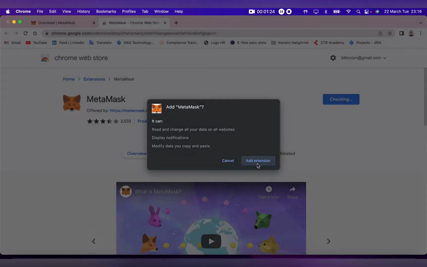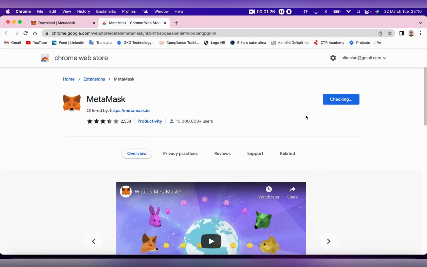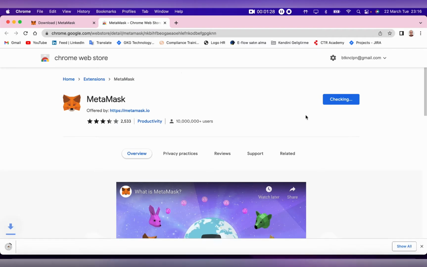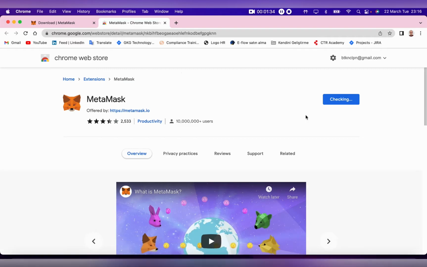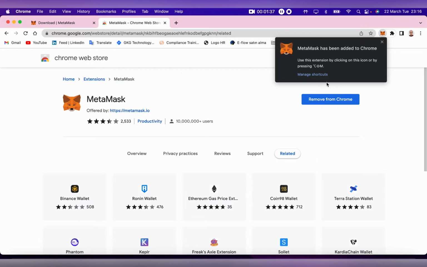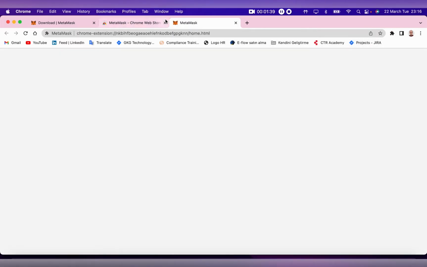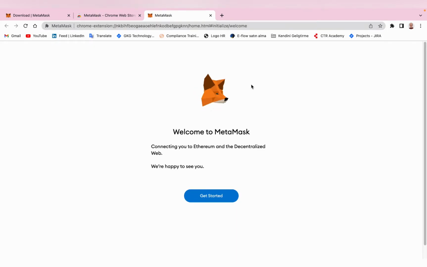After clicking the add extension button, we will wait a few minutes. Yeah, as you can see, MetaMask has been added to Chrome. It automatically opens this page. I will refresh this page. Yeah, you can see this fox follows your mouse movements.